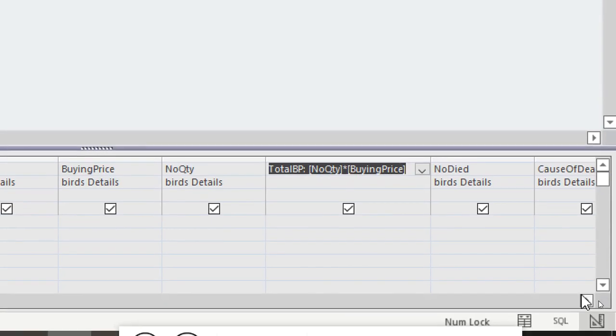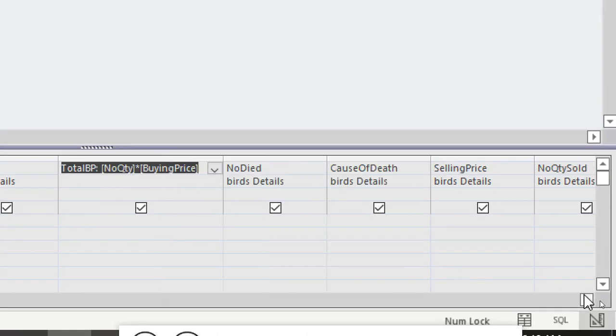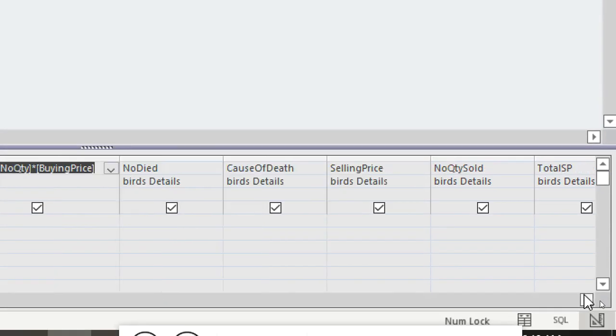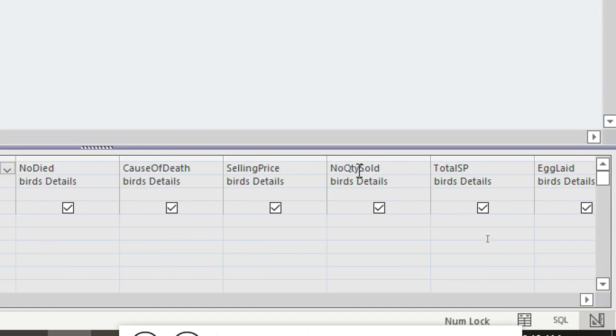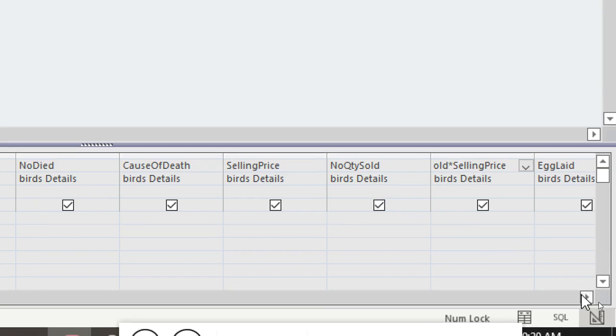Then if you want to see the selling price, we have this one here. We have the number sold multiplied by selling price. So we put the semicolon. This is the number sold times selling price. That way. So we can proceed with the next one.